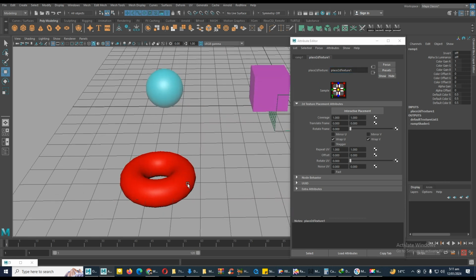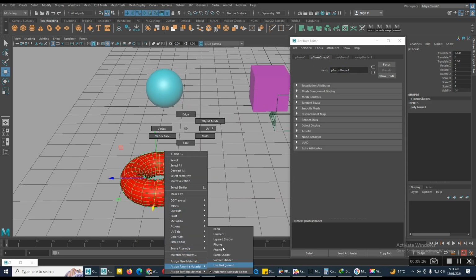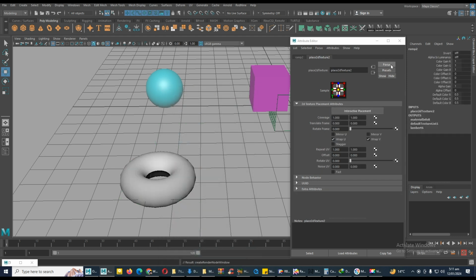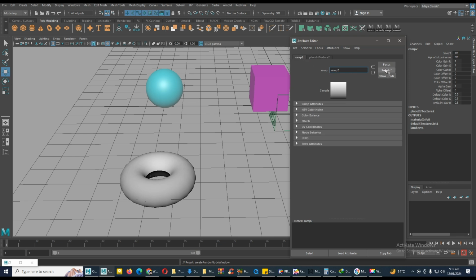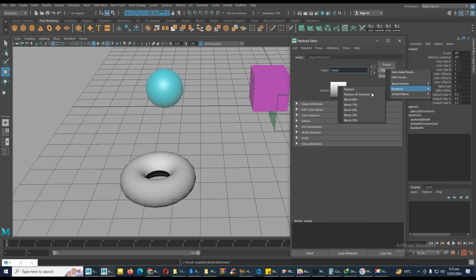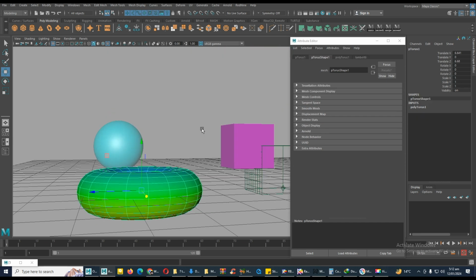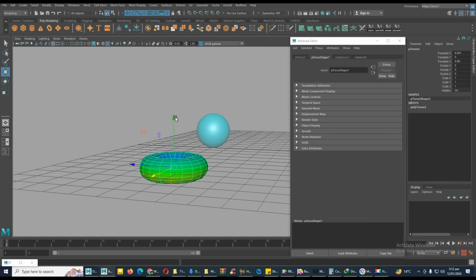If you want to apply a direct ramp, you just click on the Lambert here and change into ramp, and you also change the preset from here to rainbow and replace. So you see here we have a beautiful color, and we also place this on top of the grid.